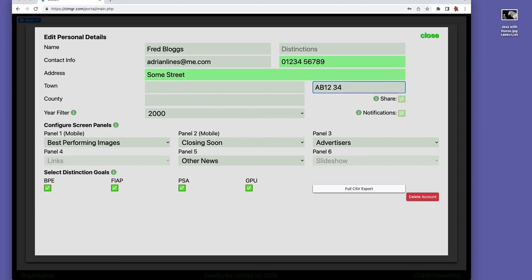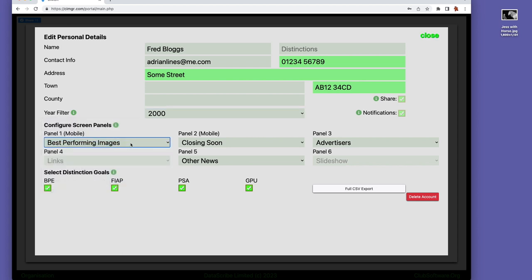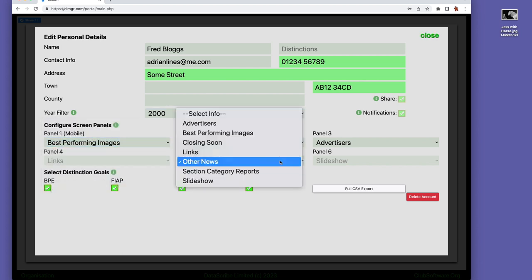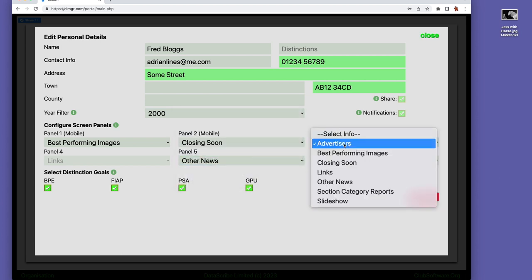On the free version, you cannot disable system notifications or image sharing in the news pages. You also have the option to change what information is displayed on the front screen by changing the various selections available. You can also delete your account and all associated details and images from an option at the bottom of the screen. Warning: this option cannot be undone.